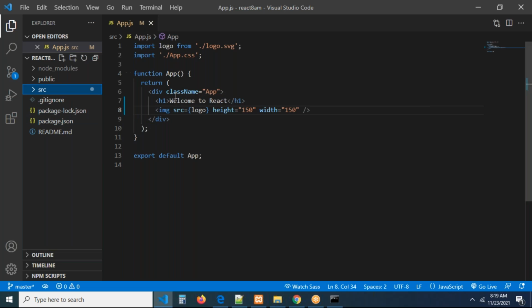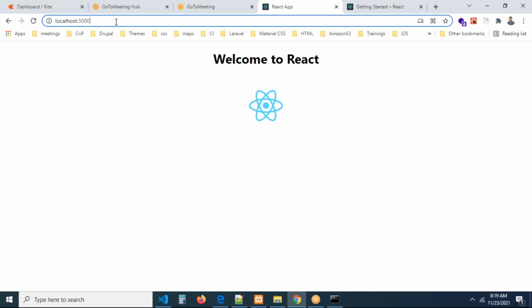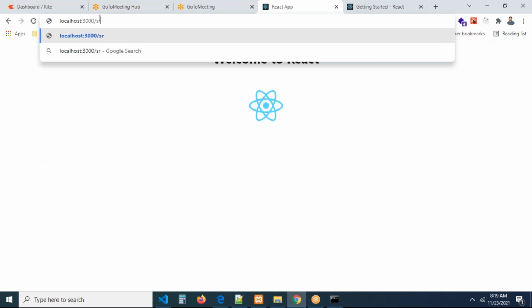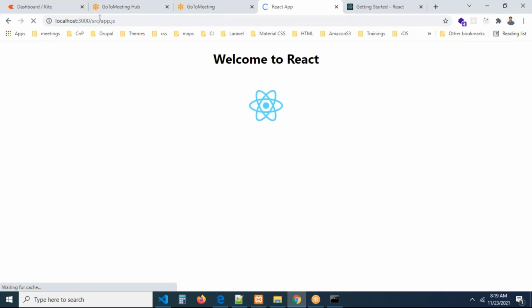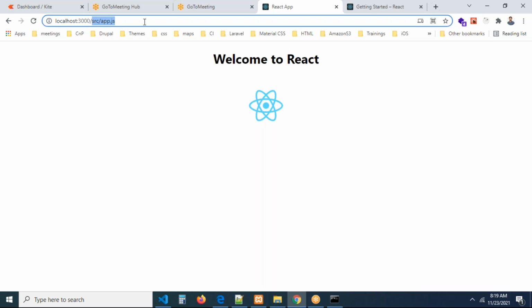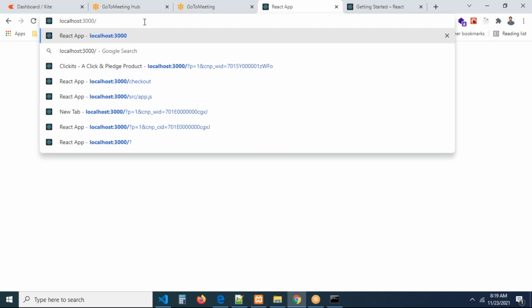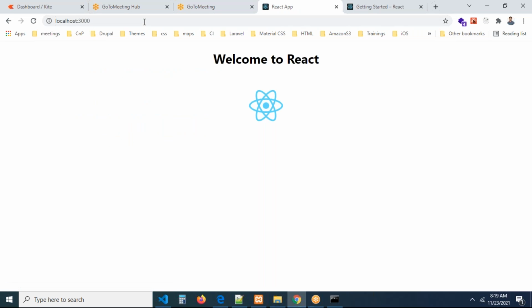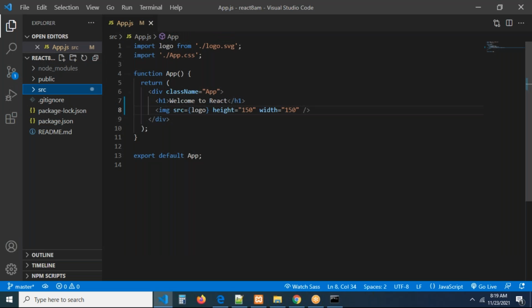How is this file showing output? In the browser I'm not writing anything, I'm simply writing localhost 3000. I'm not mentioning SRC, I'm not mentioning app.js, I'm not mentioning anything, but it is still giving the output. You cannot mention them like this actually, and even if you do, it won't work properly. Localhost colon 3000 only. But my question is, how did the output come, what is the relation, who calls this app.js, and where is the output coming from? We have to check.